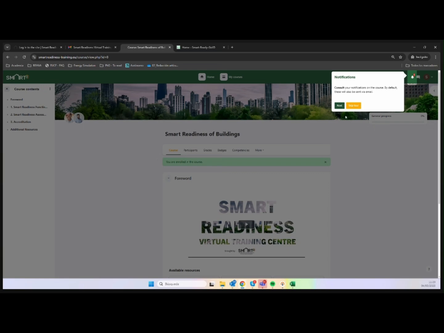By default, they are also sent via email, but this is something that you can change in the user profile preferences in case you don't want to receive them via email. You can access a messaging functionality where you can send private messages, like the one that I already mentioned, in case you want to contact the teachers, for instance. But you can also send private messages to other users.